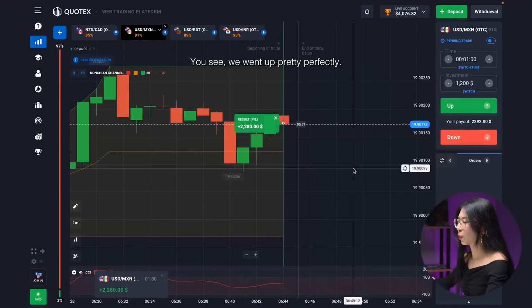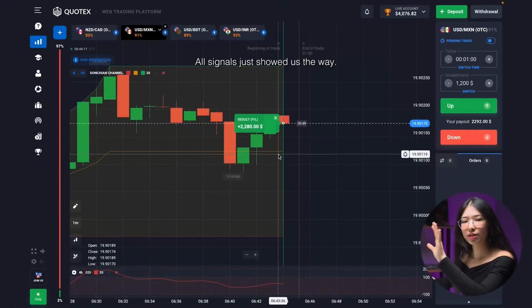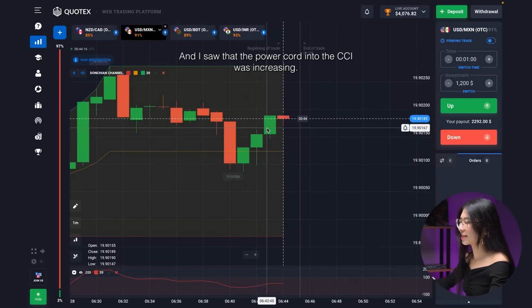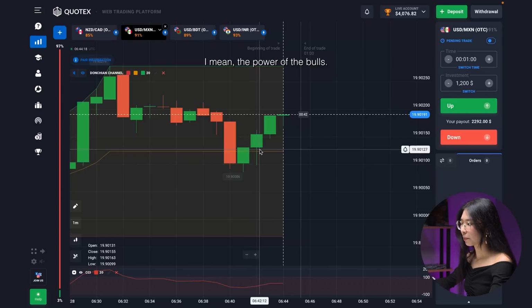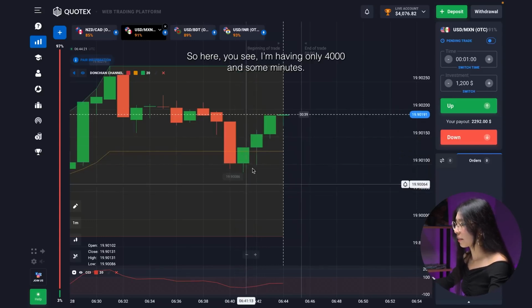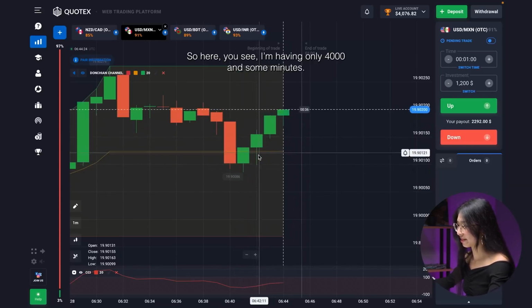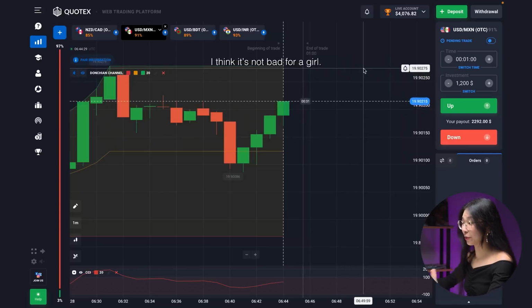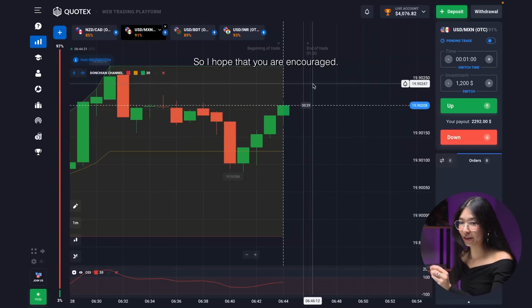Perfectly good again. You see, we went up pretty perfectly. All signals just showed us the way, and I saw that the power according to the CCI was increasing. I mean the power of the bulls. So here you see I'm having $4,000 in some minutes, and I'm really happy. I think it's not bad for girls, so I hope that you're encouraged.